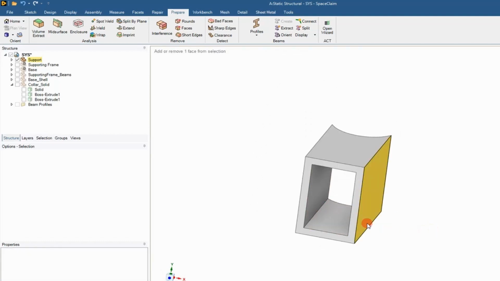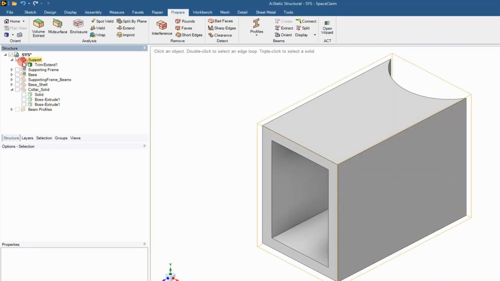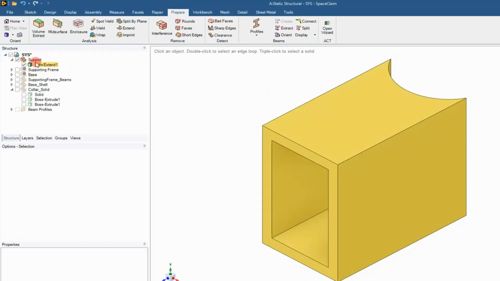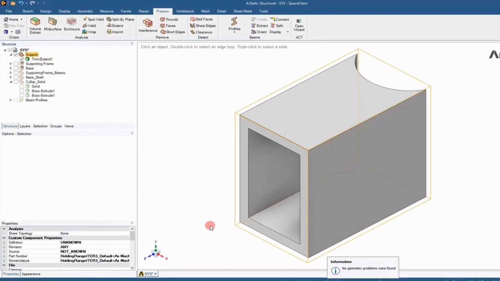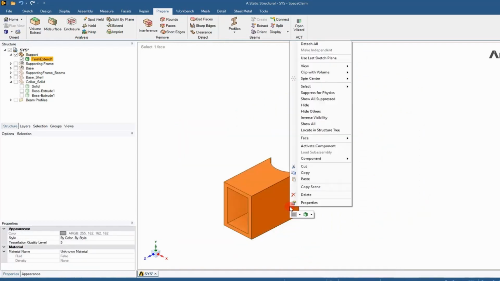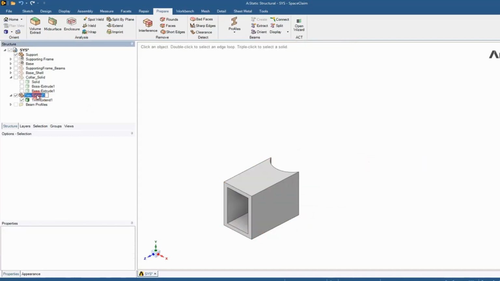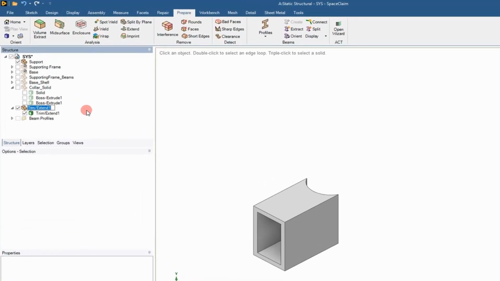Once we've done that, we'll continue to check our geometry. So right click, check geometry, no geometry problems found, so we're good to go. You could leave it in that component, but I'm going to move it to a new component. It's just, I could get into the practice of doing that, and so we'll rename it support underscore solid.